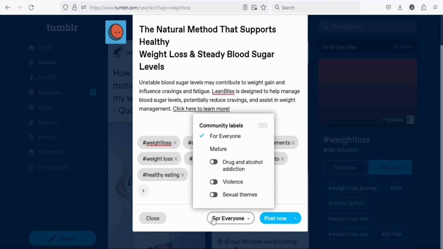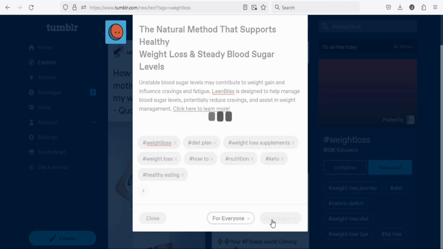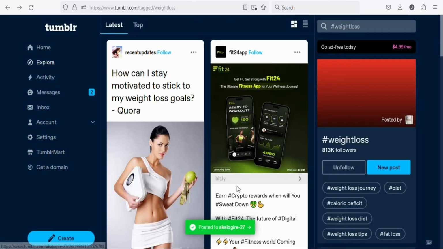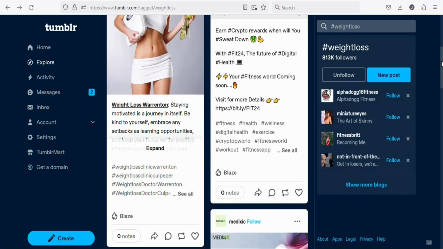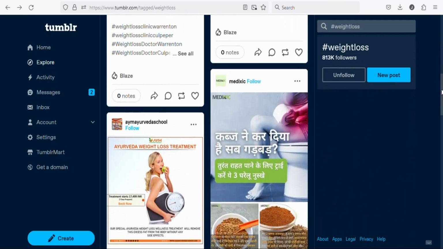Once that is done, you can see for everyone. Select for everyone because you want everyone on Tumblr to see your post. Just leave it for everyone. Once that is done, the next step is that you are going to click right here, post now, so that you can post your content onto the platform. You can see posted. Your content has been posted to the platform and you are going to be getting people who will read the content and then make a purchase for you to earn money. Make sure you keep on posting to different blogs so that you can get a lot of clicks and conversions.